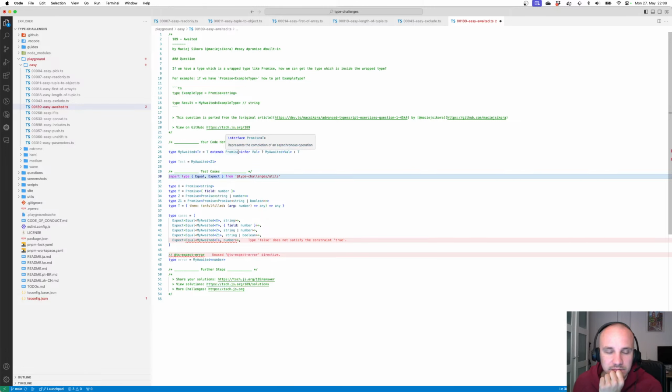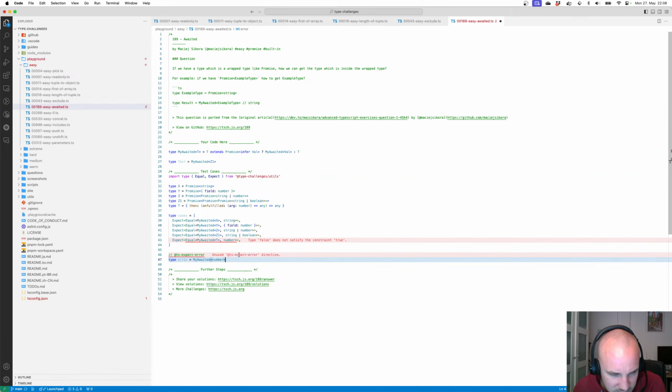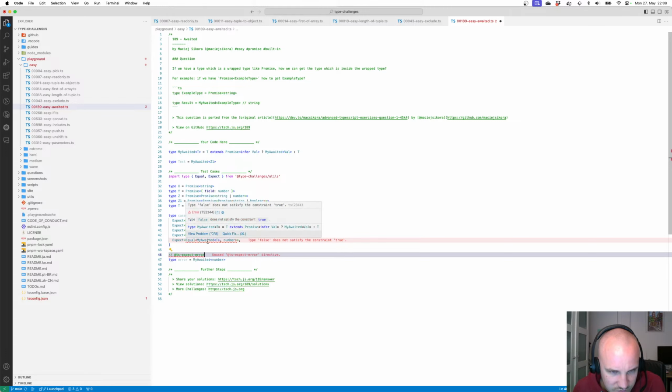Yeah, how this works is, is T some kind of promise? If yes, alright, then put the value inside the promise into this function, and this goes on and on and on until it's not a promise anymore, then it returns the type of the value. So that's easy, but false does not satisfy the constraint of true.